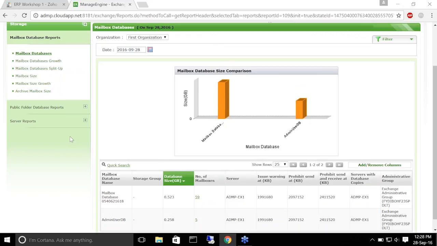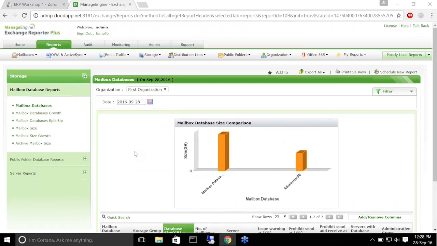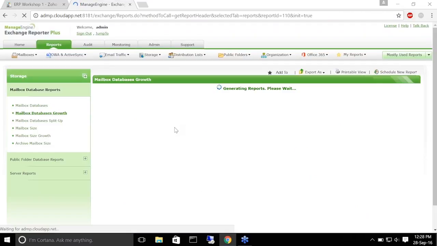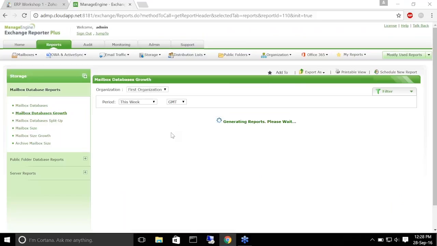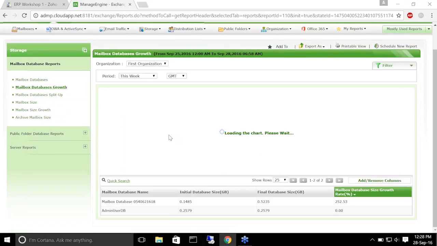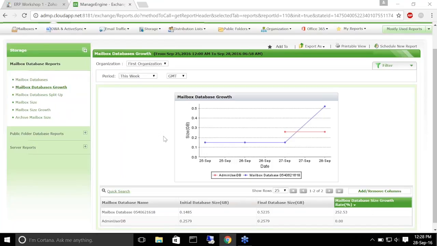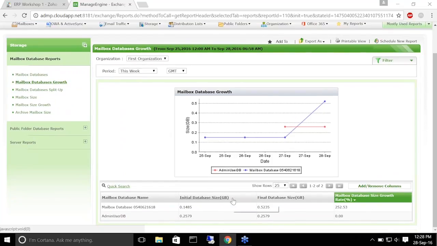And since you found out that the mailbox databases are growing abnormally, you would want to see how exactly they're growing. For that, you could use the mailbox databases growth report to see both the initial and final size of your mailbox databases, and you could figure out where exactly it is going wrong. You can see the initial database size, the final database size, and the growth rate in percentage for each of these mailbox databases. This is also shown in graphical format here.